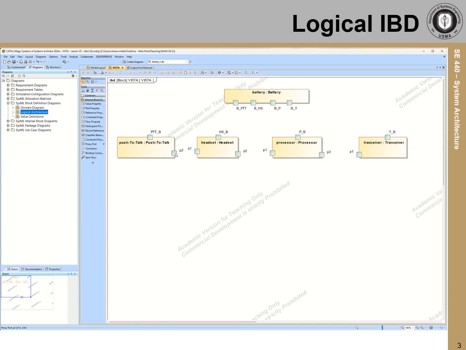Similarly, this port right here is going to connect the push-to-talk to the headset. This one's going to connect the headset to the push-to-talk. This is going to connect the headset to the processor, processor to the headset, processor to the transceiver, transceiver to the processor.